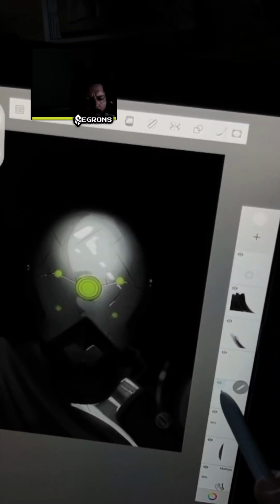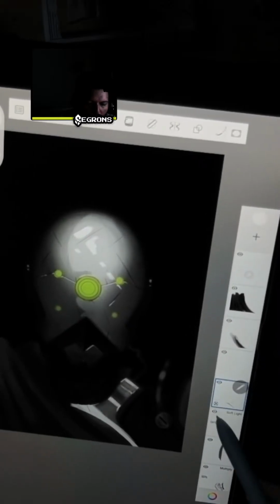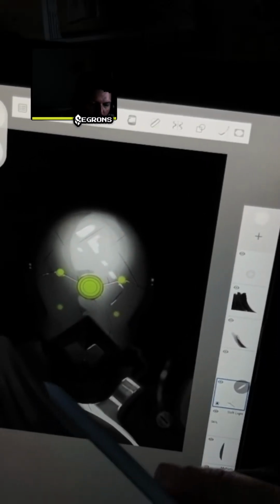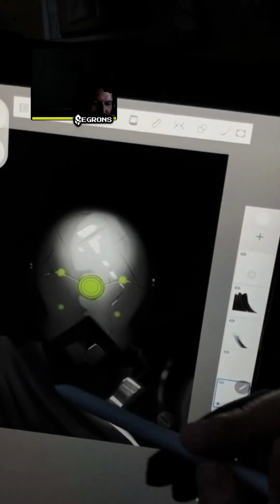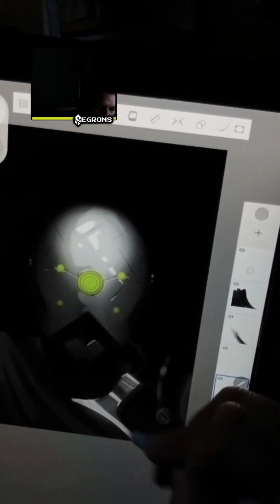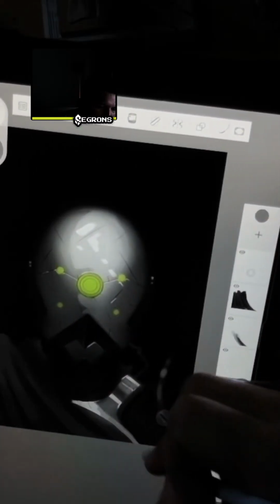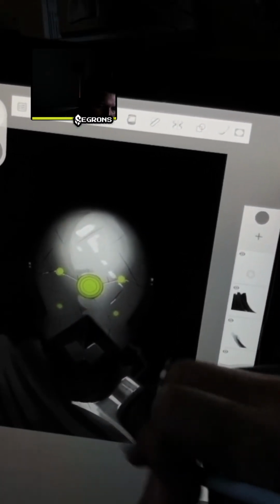Where are my... oh, here. Okay, so I do want to block this a little bit and just play around with this a little bit more. Let's play. Glow.